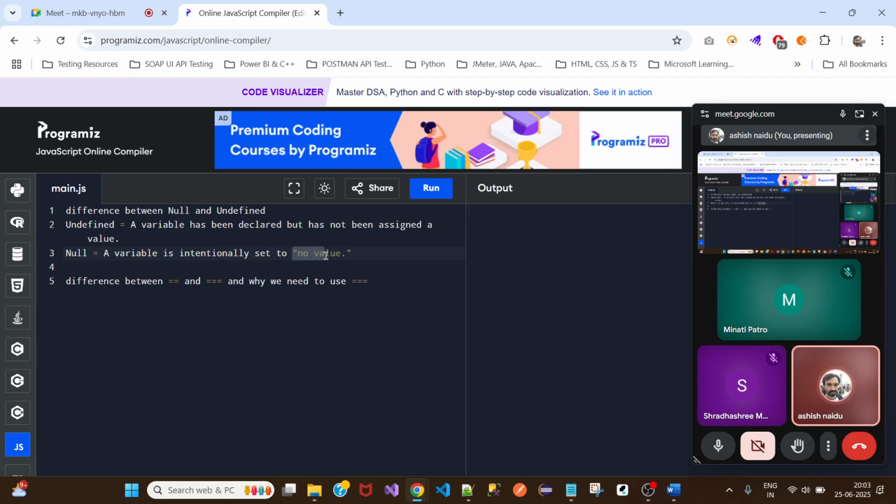set to no value. Undefined is done by JavaScript, which automatically does this on the backend. Null, where we intentionally set no value, is done by the developer. So that is the difference. Undefined has not been assigned any value, but it is done by JavaScript itself. Null is where we intentionally don't give a value, which is done by the developer, not JavaScript developers but our own project developers. That is the difference.